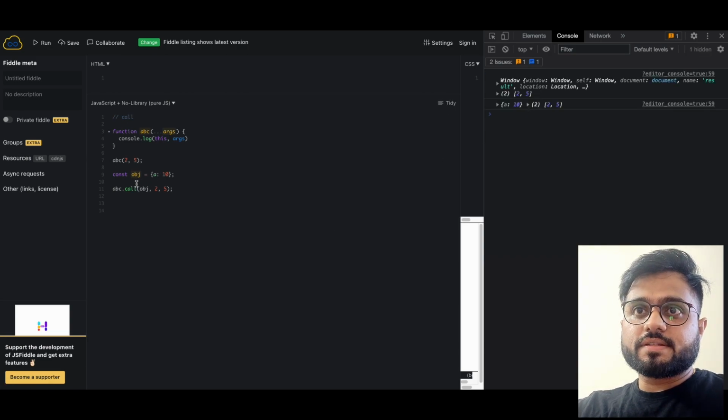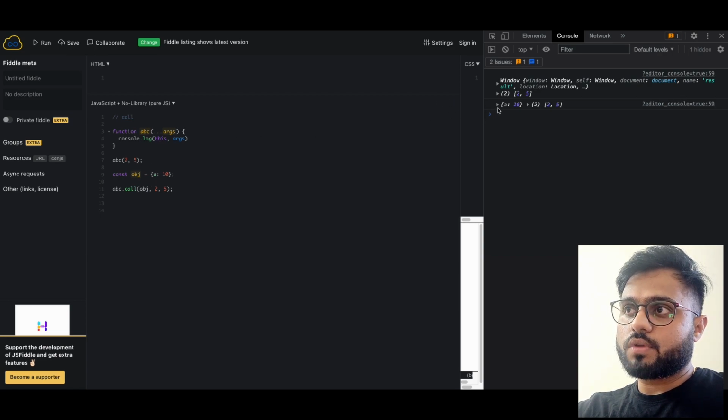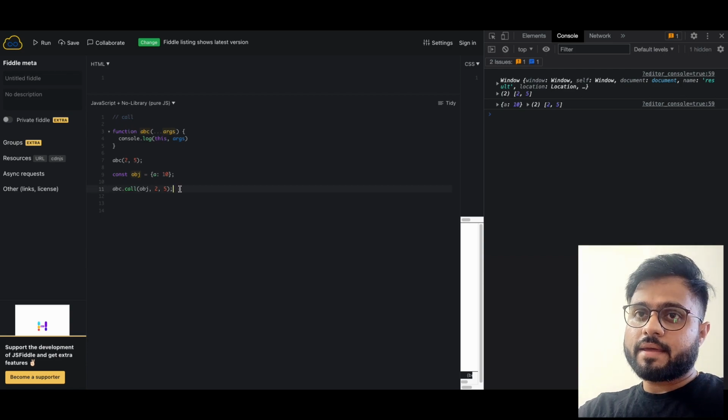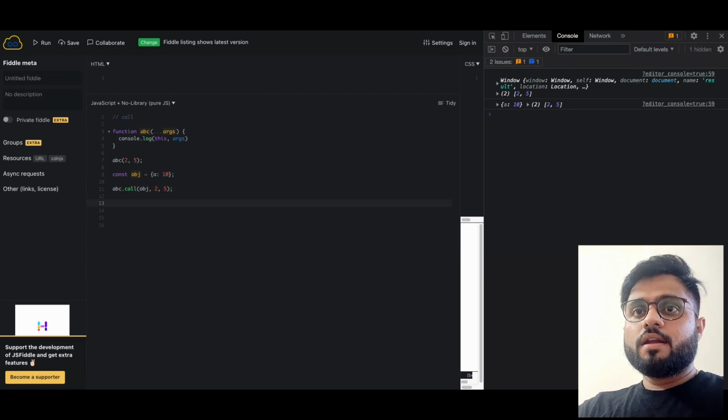Cool. Now see the difference. When we are calling the abc function without call method, this is referring to window object, but when we are using the call method to execute the abc function and passing the object, in that case this is referring to the particular object that we are passing here, right? So this is the use case of call, apply, even bind method also. Now let's try to write the call method from scratch.